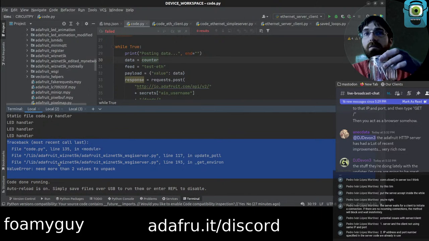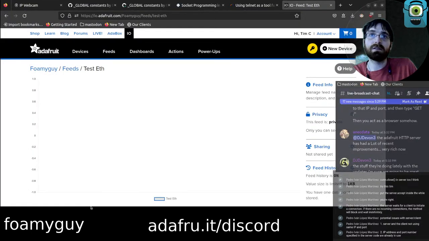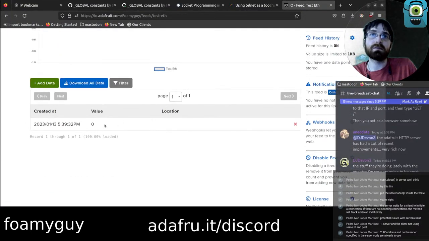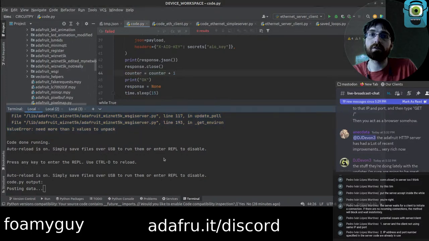Oh, I don't know if that came from when I did the thing in Telnet or if that came from something in the LEDs. Maybe we did actually Telnet something, but not enough stuff for it to handle or something. Posting data. Nice. There's our zero. So after 15 seconds, it should run again. And then input one, I think. Yeah. Let it do that. And it should show up there.